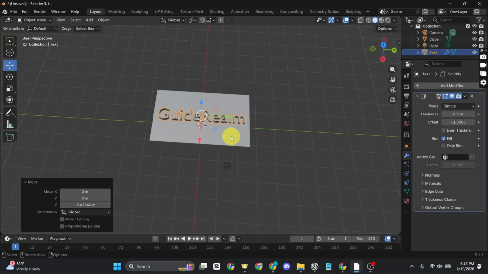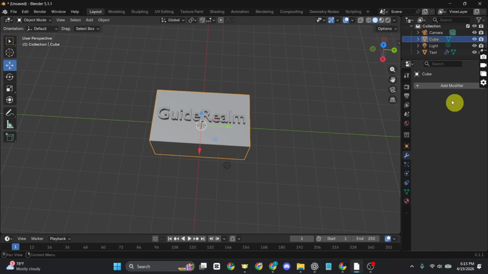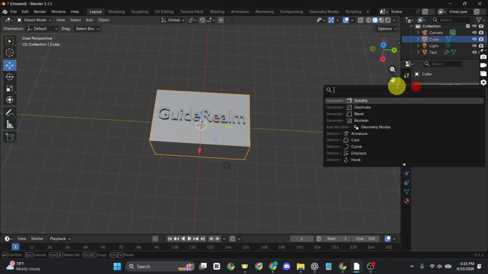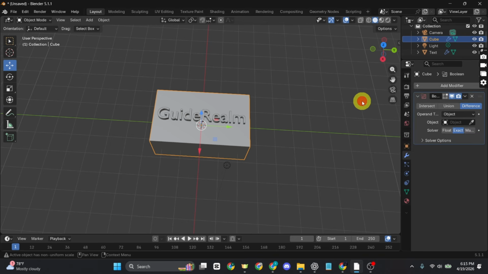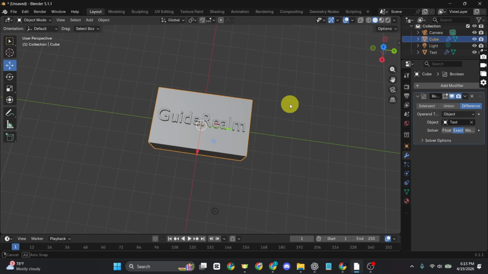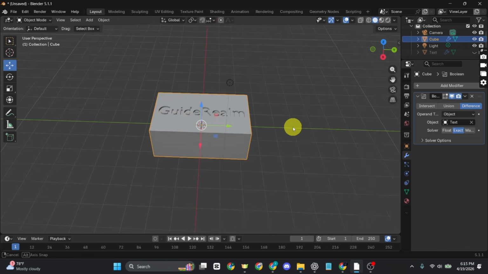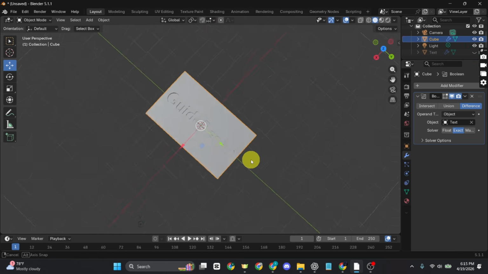Now just select the cube just like so and go to the modifier tab and click on add modifier, and in the search bar just search for boolean and add the boolean modifier, and in the object just click on this particular icon and select the text as the target. Now you will see the text is cut off into the cube, creating an engraved effect. If you can't see it yet, I'll just hide the text, and you will see it has been successfully engraved just like so.